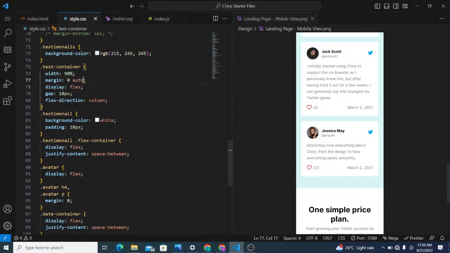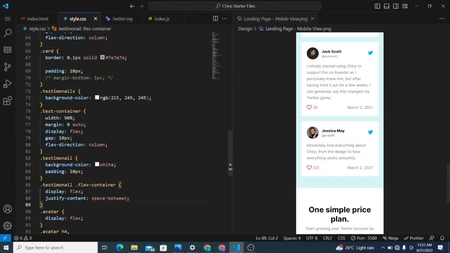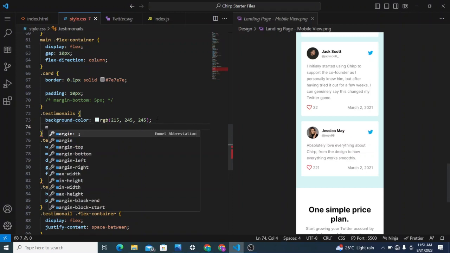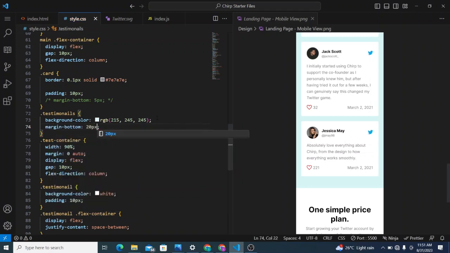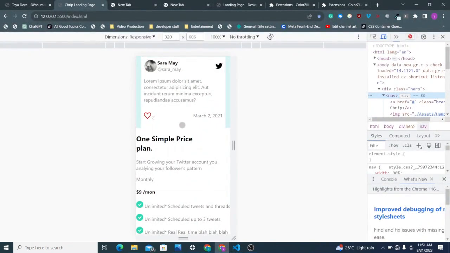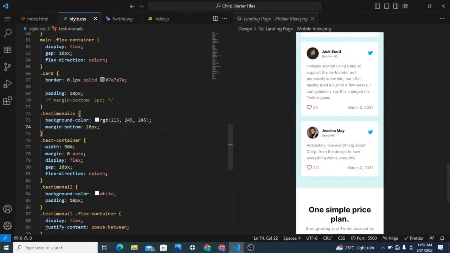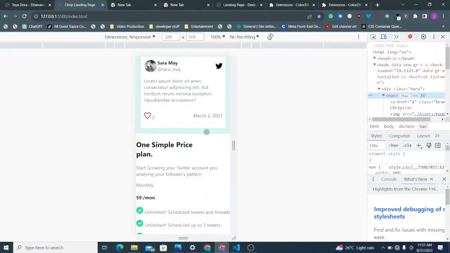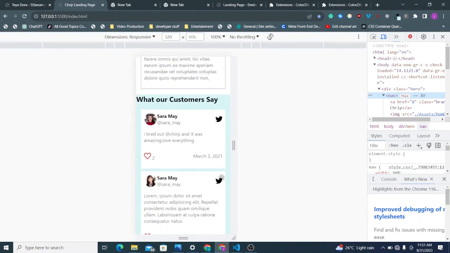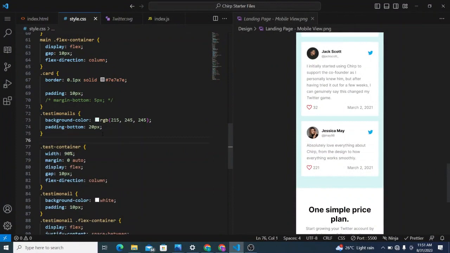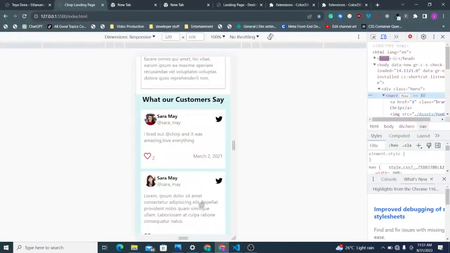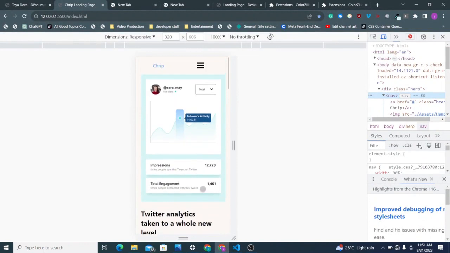And now we have to give these guys a padding at the bottom of it. So we'll come here and we'll say testimonials. We want to give this a margin bottom of 20 pixels. Okay, now we have that bottom space that we need. As for the H2, not just any H2, testimonials H2, we'll give it text align center. Looking not bad. So far, we are making it look like the original design.